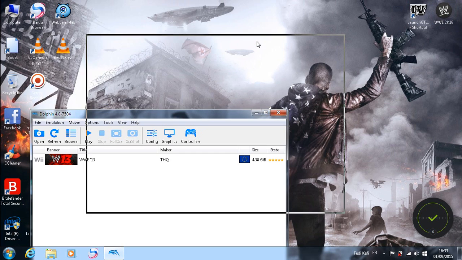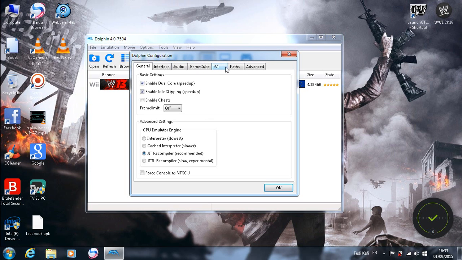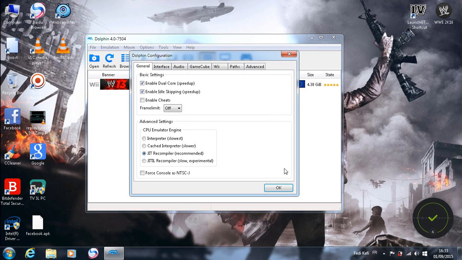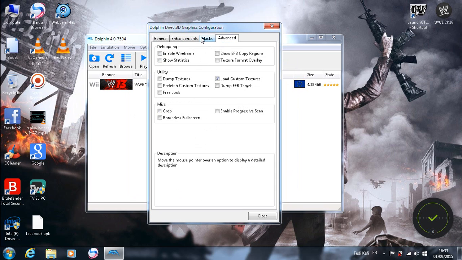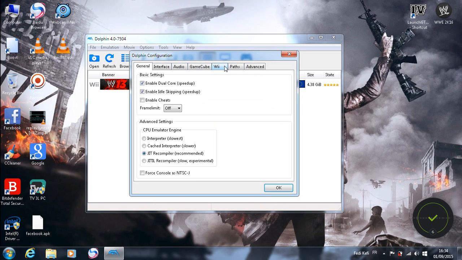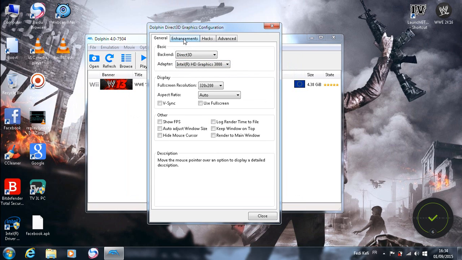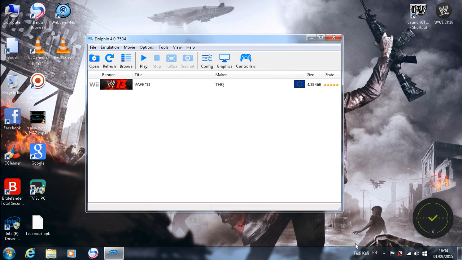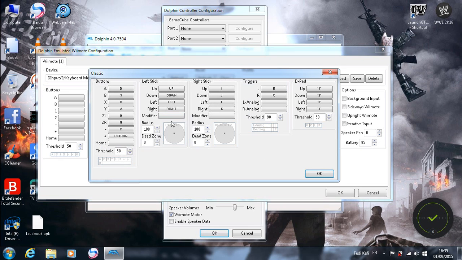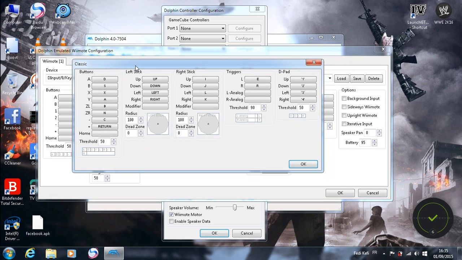So, after opening Dolphin, don't touch anything, no configs. You can only change the audio like you want, but don't touch the graphics. You see here, don't touch the graphics and don't touch anything. As I said, don't touch anything, but you can configure the controllers here. Open this first stick, then go to configure here, and here always configure, then change whatever you want.